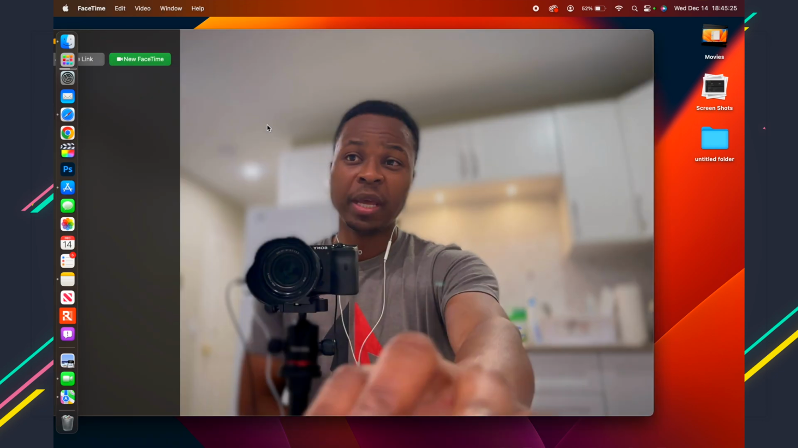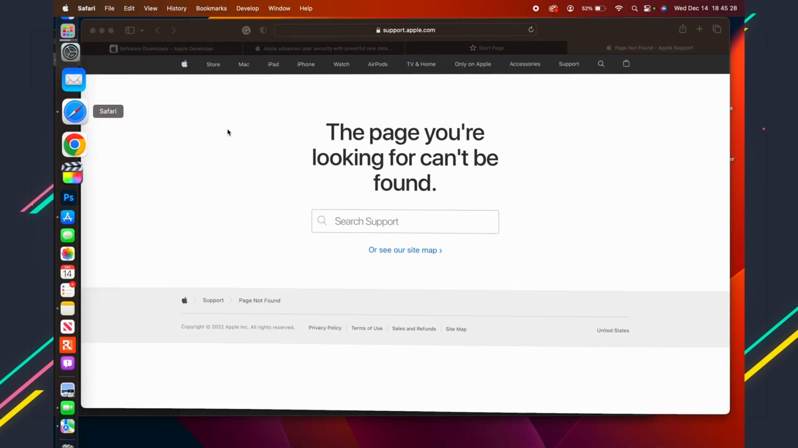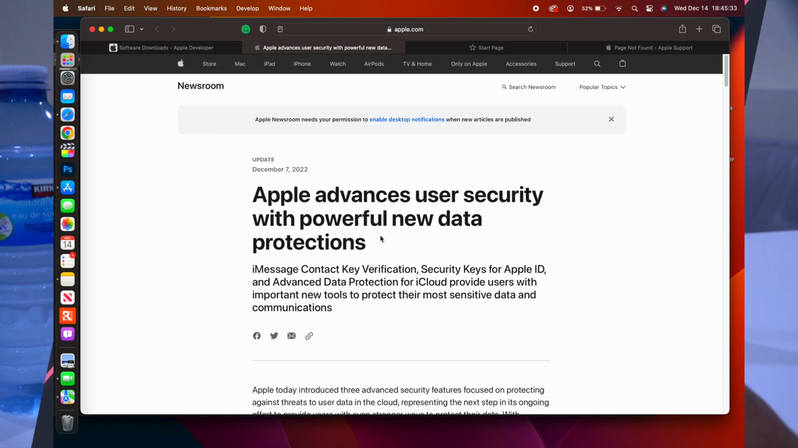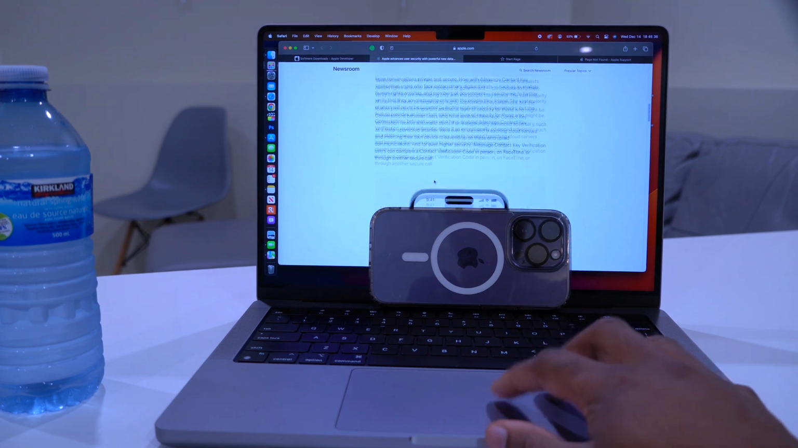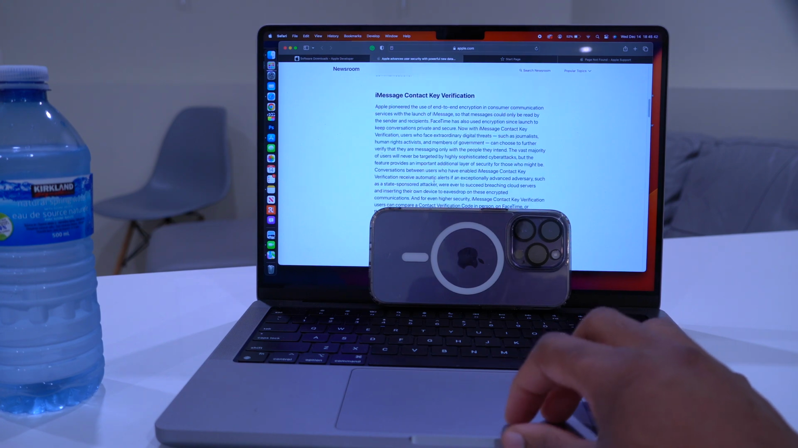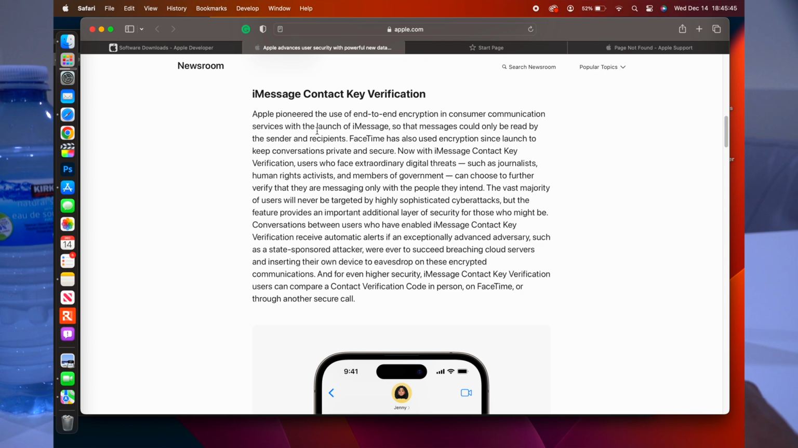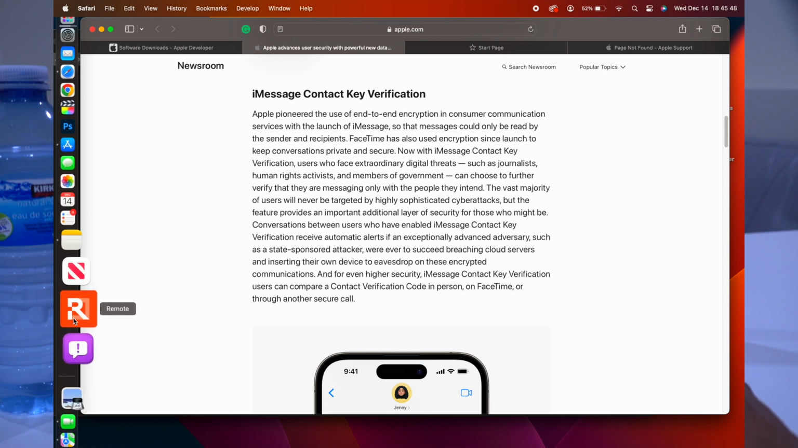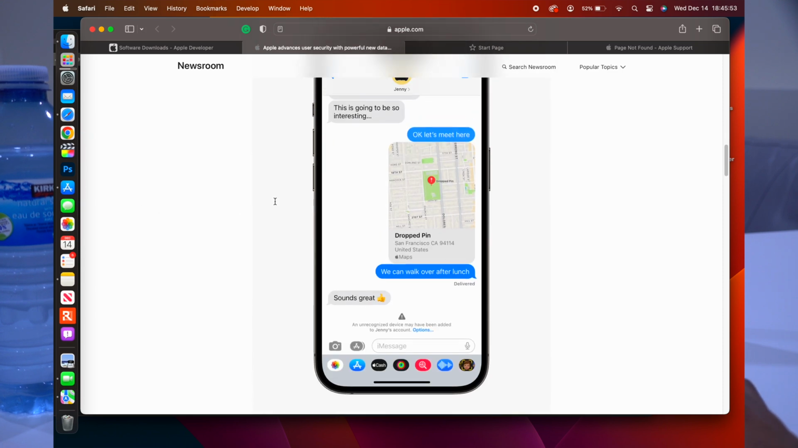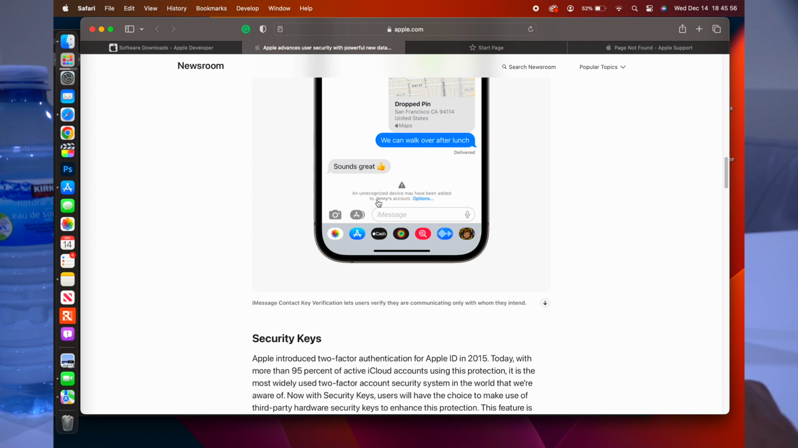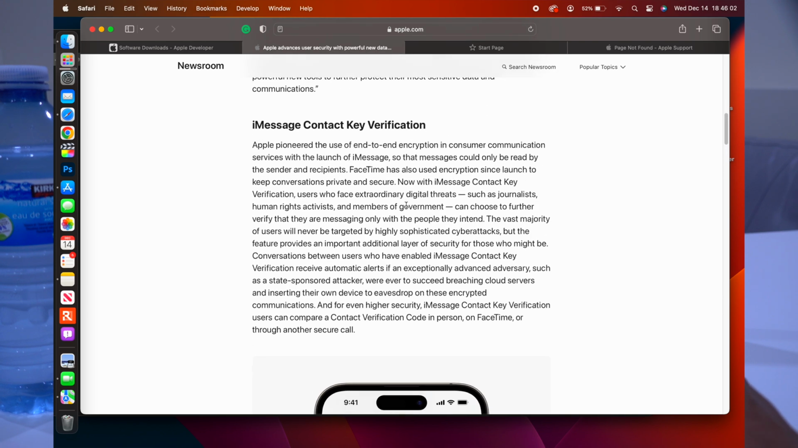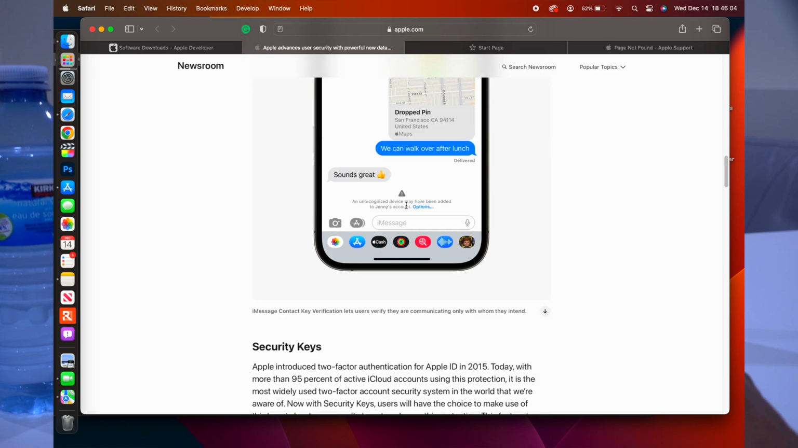Now if we go into Safari right here and look at some new advances, Apple advances user security with powerful new data protection. You notice here that Apple mentioned some of the new advances and protection that are going to be coming to some Apple devices, such as iMessage contact key verification. This is something that I looked into deeply when it comes to iMessage and the Apple Messages app. I couldn't figure out or see any unrecognized device that may have been added to any of my friends that I was testing with, so this could possibly be something that comes in a later update.